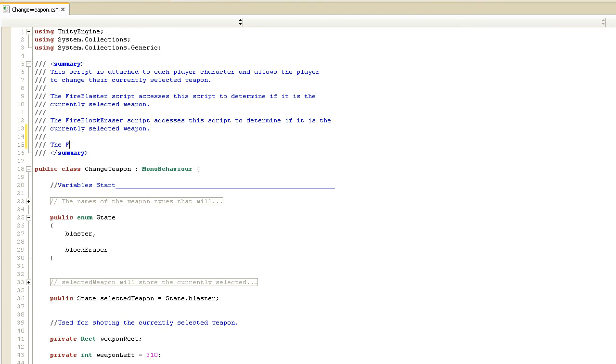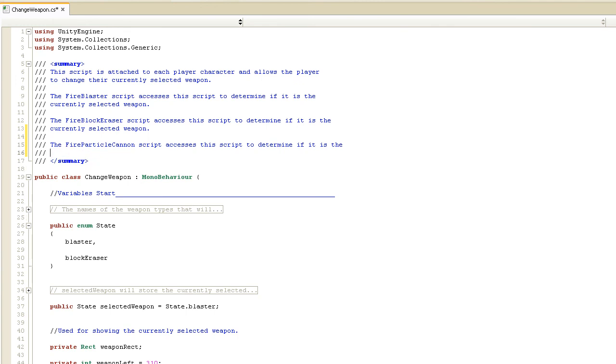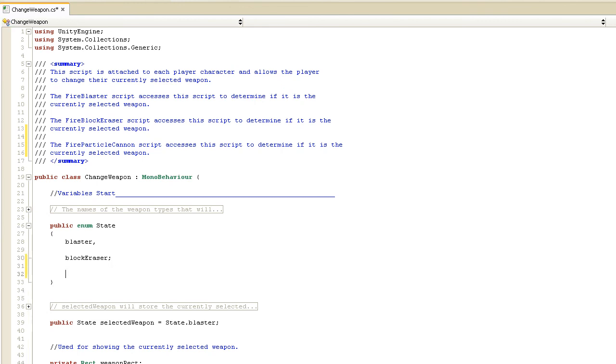So now right here, the FireParticleCannon script accesses this script to determine if it is the currently selected weapon. Alright, and in our enum state, we'll add a new state. So let's put a comma there. Oh, not a semicolon. My apologies. Comma. And let's put in there ParticleCannon.